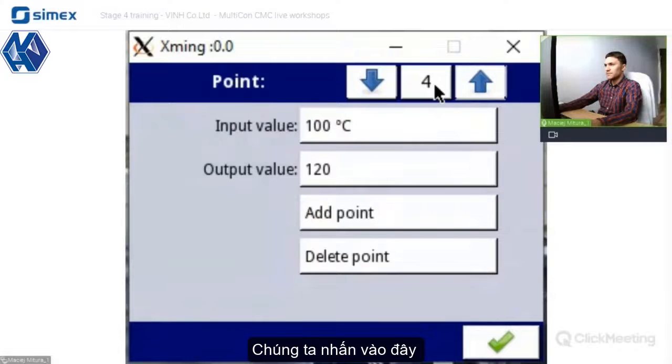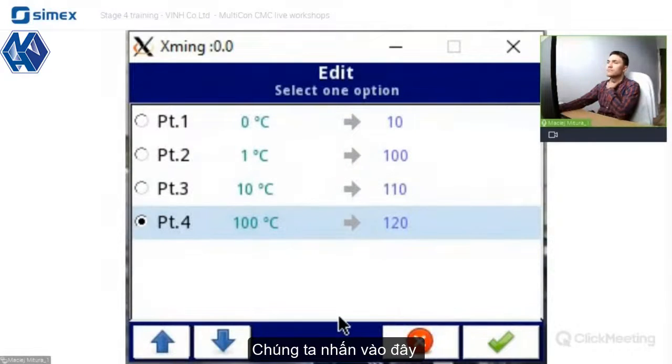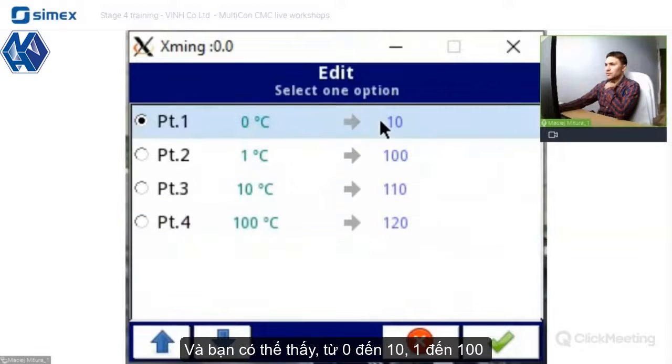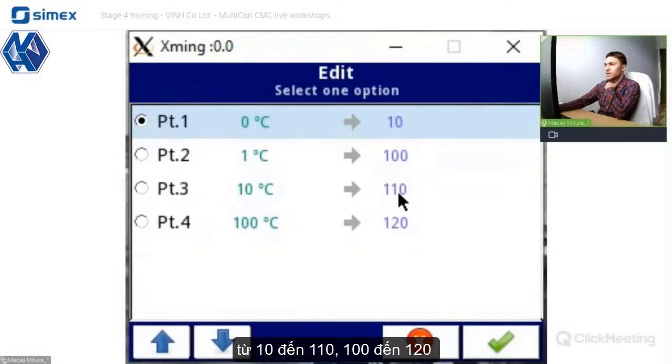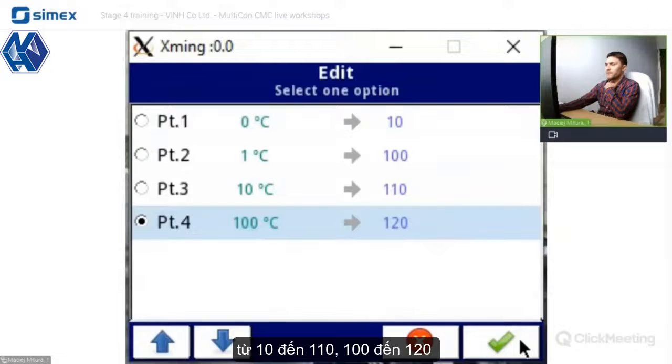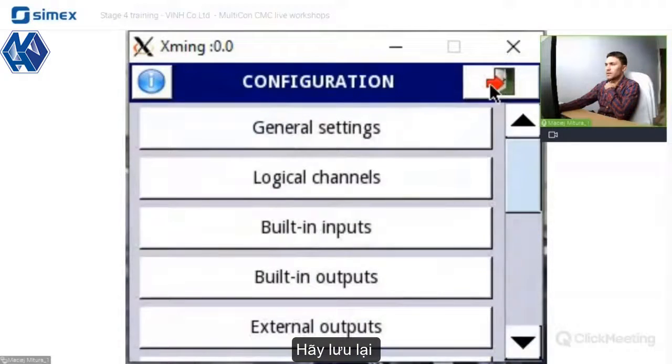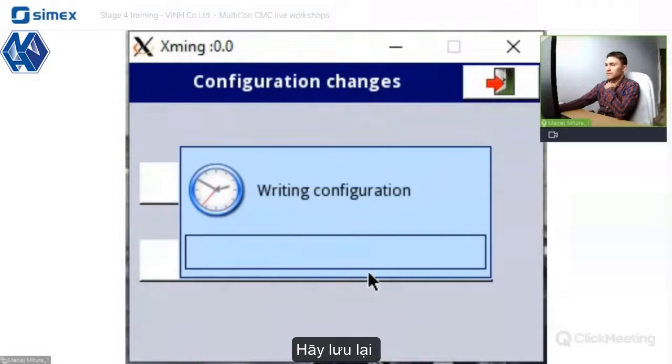Now we can press here, and you can see that for 0 we have 10, for 1 we have 100, for 10 we have 110, and for 100 we have 120. Let's save it. Save, out, and save.